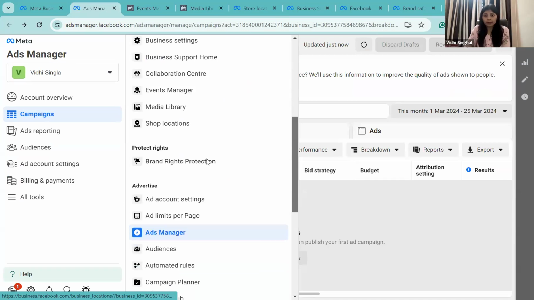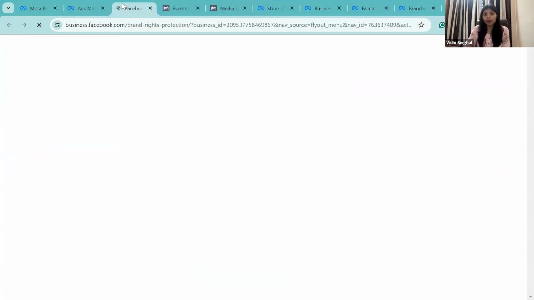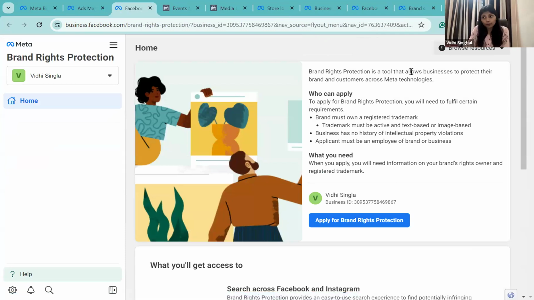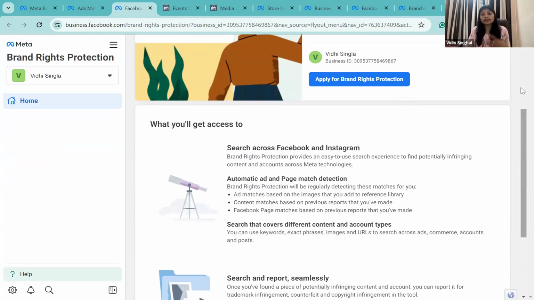Now the next tool is brand rights protection. This is again a very important tool for brands, where they have control to report other brands which are imitating or duplicating the kind of ads and content they are running. It offers much control to the brand to remove fake accounts, or if there are a few accounts trying to impersonate the real brand, they can get very good control over here.